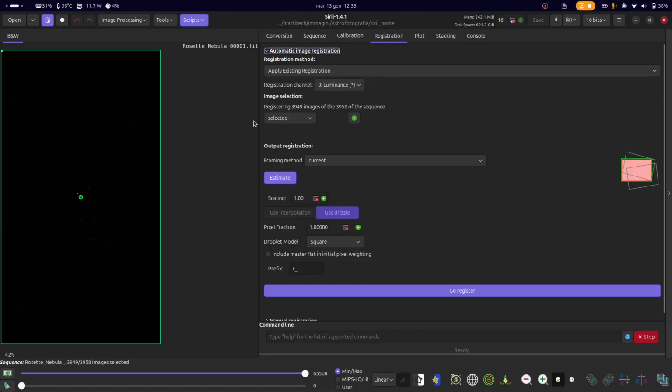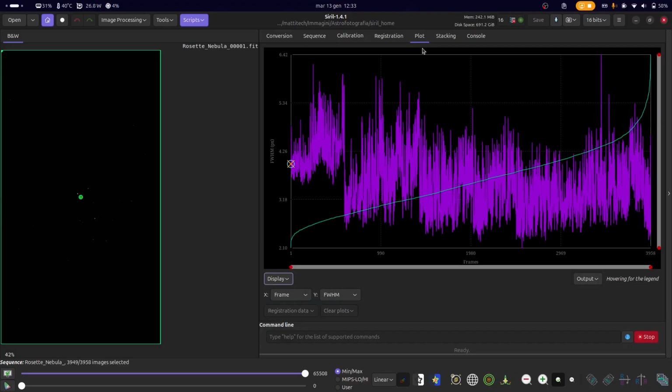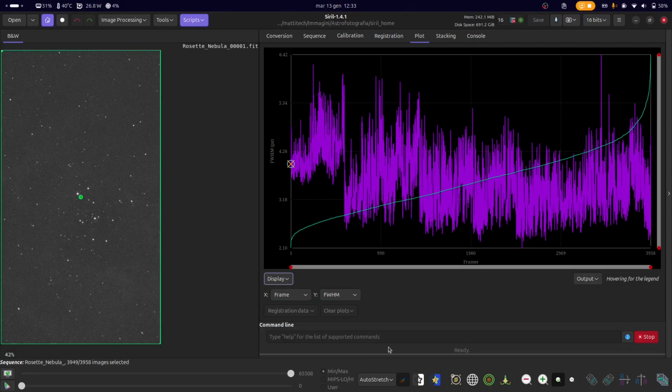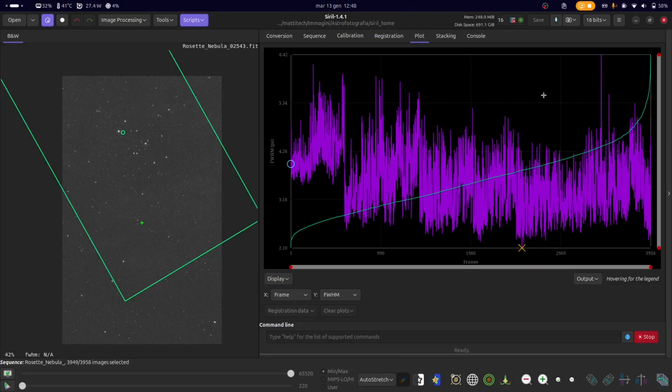Almost all succeeded, so this is a very good thing. So now, since our frames have been plate solved and analyzed, we can go into the plot tab to inspect our frames based on their quality and decide which frames we want to reject and which ones we want to keep. Now let me give you a quick overview of the main parameters that we are going to use to evaluate the quality of our frames using the plot tab.